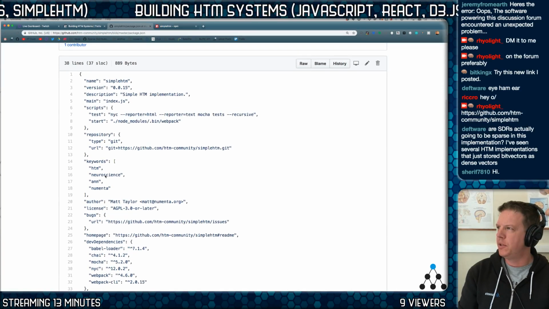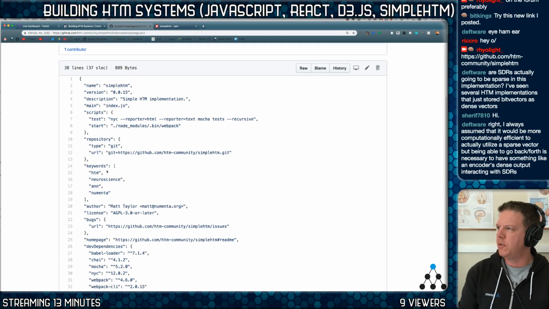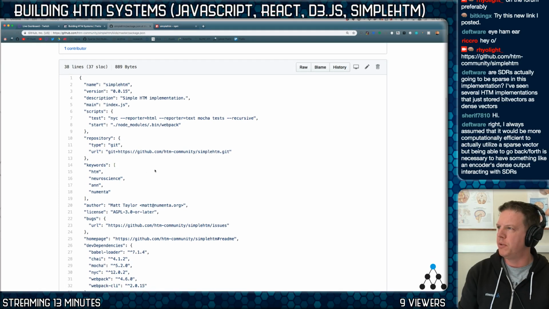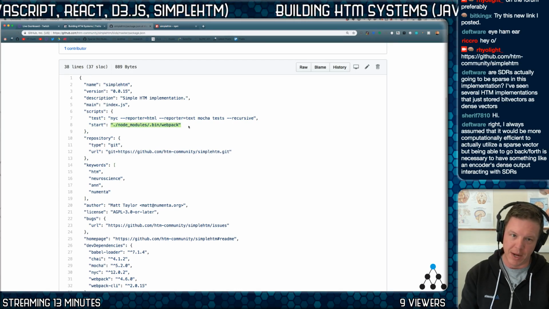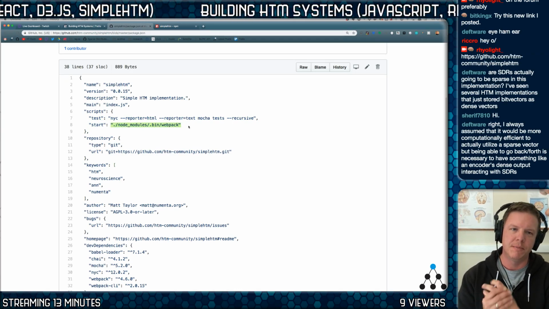So where is the main? There's no main, there's no entry point pretty much. All it does is have a test. Oh, there's a start and it just calls Webpack. So it's just Webpacking. That's not really what we want.